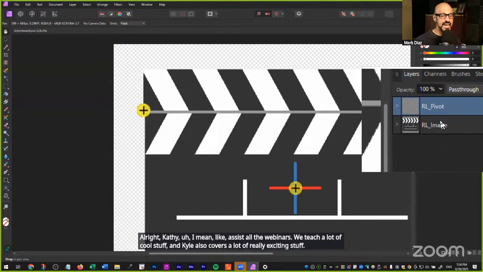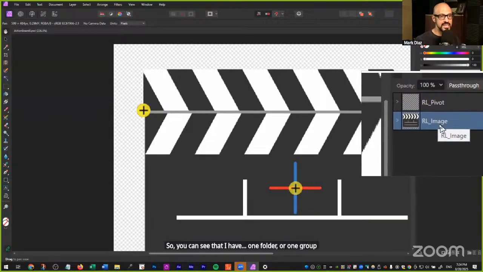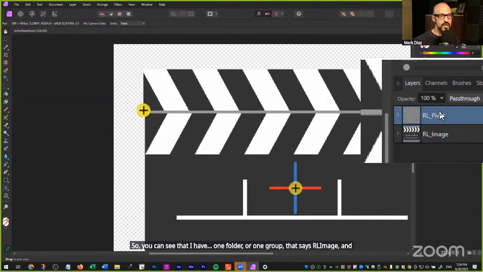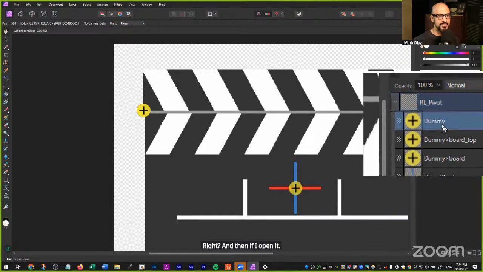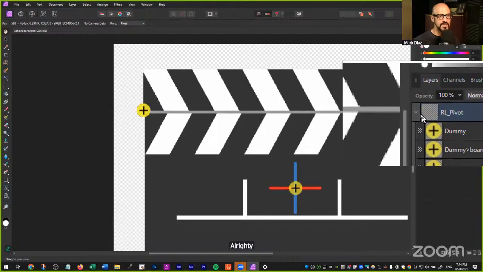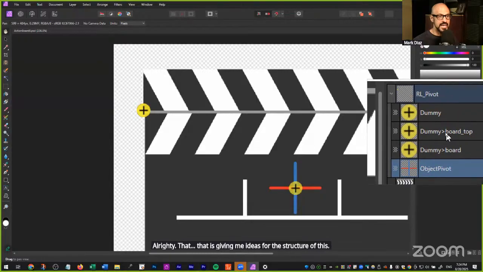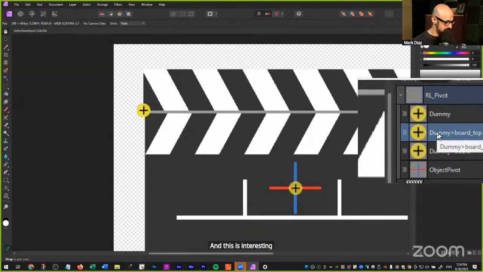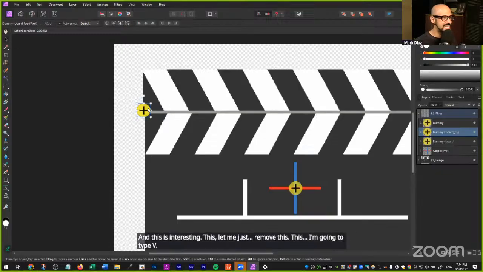So you can see that I have one folder or one group that says RL image and then RL pivot, right? And then if I open it, there's like a dummy. What the heck? A dummy board? What the heck is all of that? Alrighty. That is giving me ideas for the structure of this. And this is interesting. Let me just remove this. This, I'm going to type V. That is in here, right?